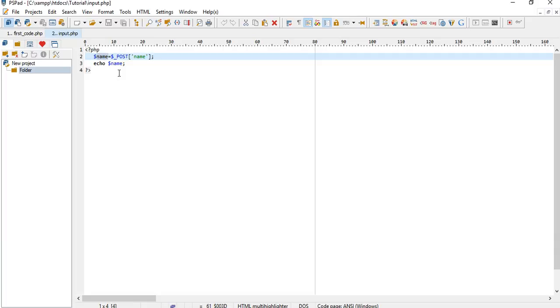Now what this thing does is bring all the data from the text field to the PHP code and put it inside this variable. That's what this thing does. That's it. It just retrieves all the data from the text field and puts it in a variable.